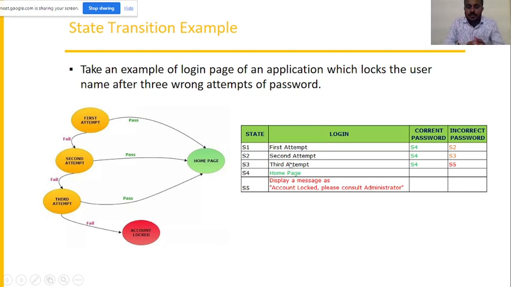So, the third attempt. Now in the third attempt, the user will enter the correct password. Now tell me, from S3 it has to change to which state? S4. S4 means what? The home page has to get displayed.